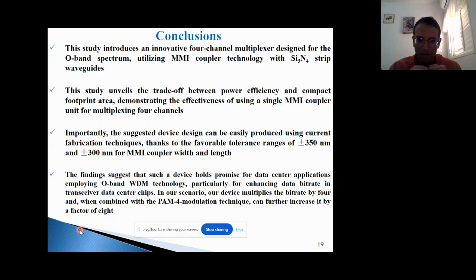Also, the findings suggest that such a device holds promise for data center applications, of course for increasing the bitrate, particularly for enhancing data bitrate in transceiver data center chips. In our scenario, our device can multiply the bitrate by 4 and, combined with the PAM4 modulation, as I explained, because every symbol has 2 bits, it's a multiplication by 2. So 4 multiplied by 2 is 8. So the factor of 8. So this is very crazy.